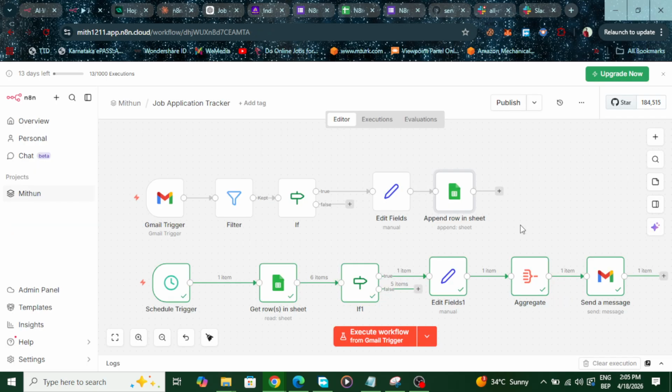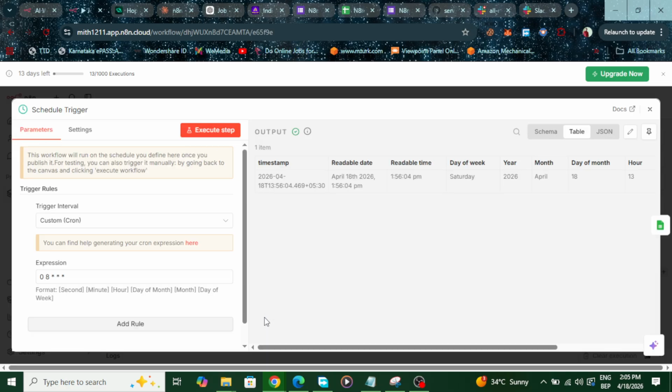Next, we need all the applications we have applied to as a summary to our email. This second part of the workflow helps us achieve that. So what does this schedule trigger mean? Every day at 8 a.m. it will trigger. So from the previous day's 8 a.m. to 8 a.m., whatever jobs we have applied to will all be read with the help of this schedule trigger.